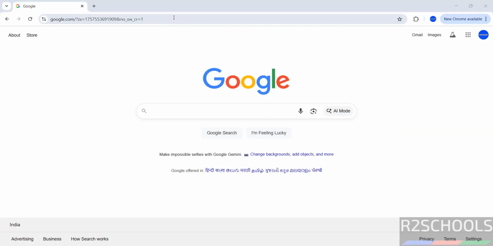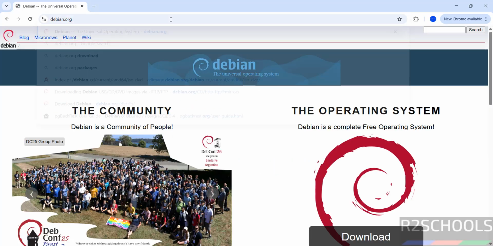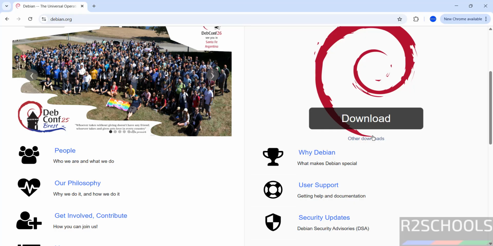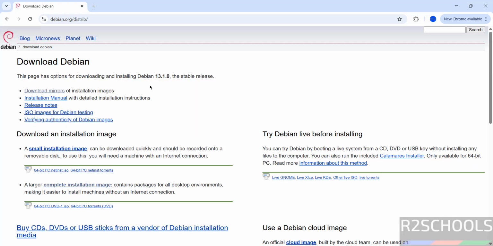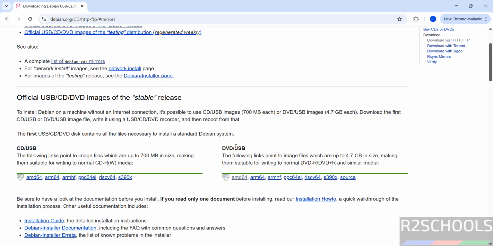First go to the Debian Linux official website, that is debian.org. Then click on other downloads. Then click on download mirrors. Then see here, this is the latest release. See here we have the DVD USB or CD USB. I'm going to download DVD USB.